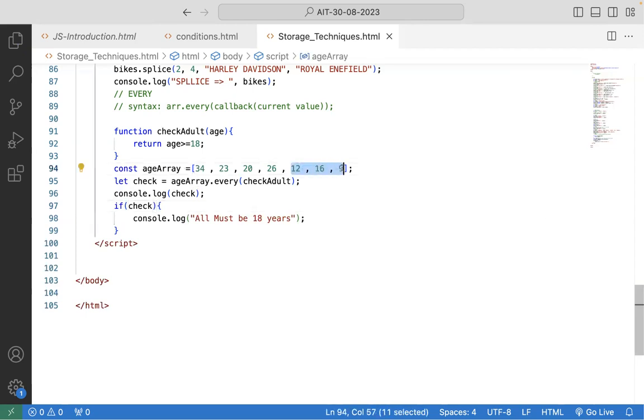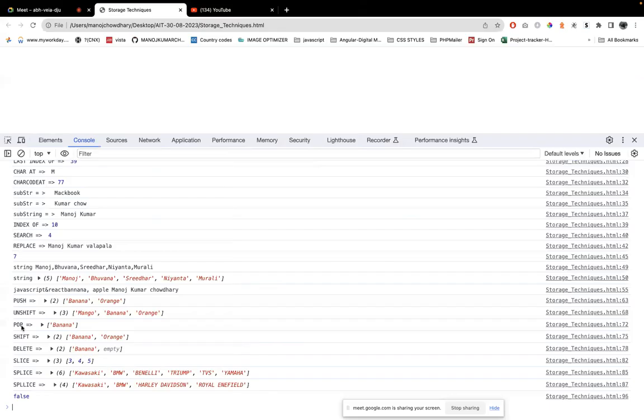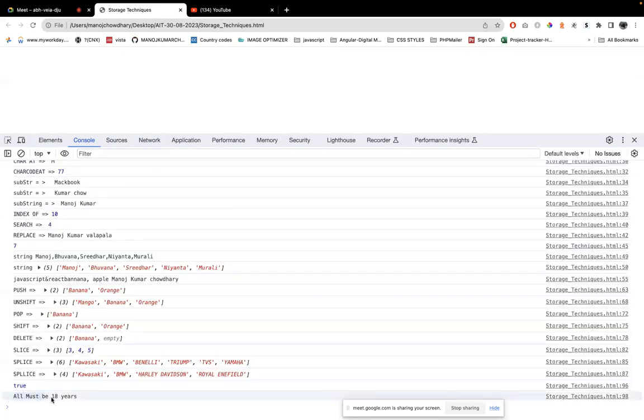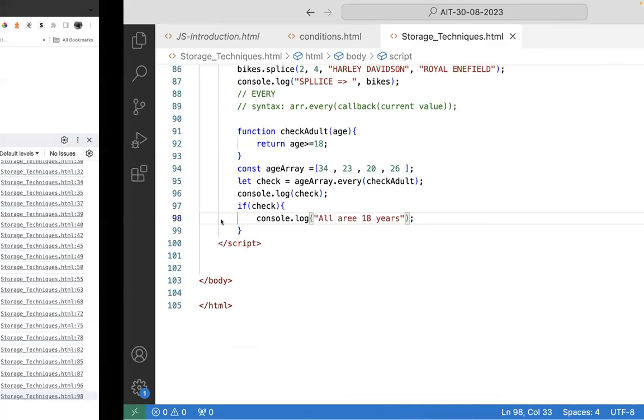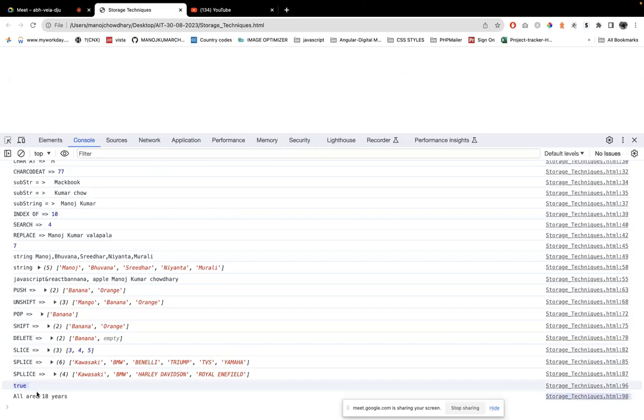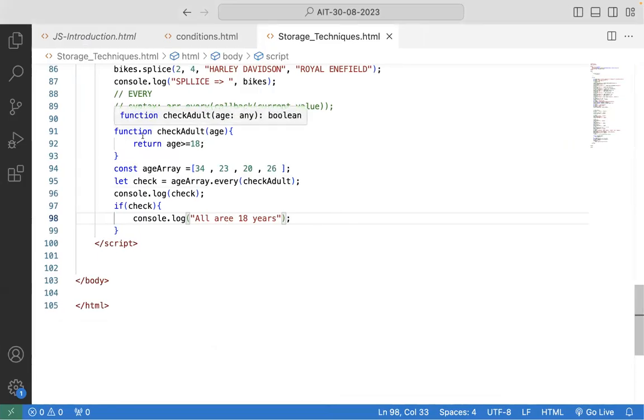For example, if I delete all these things, now my value will be true or false here. So now if you see true, I was getting the message. I'll change it so all are 18. See, I was getting it. So that's how my every method will work. Every will help us check for true or false conditions, based on the conditions that you pass to it, for each and every value within it. Clear? Is it clear?